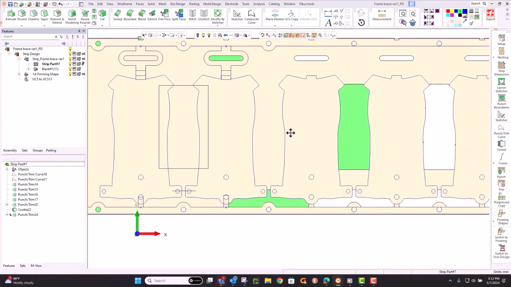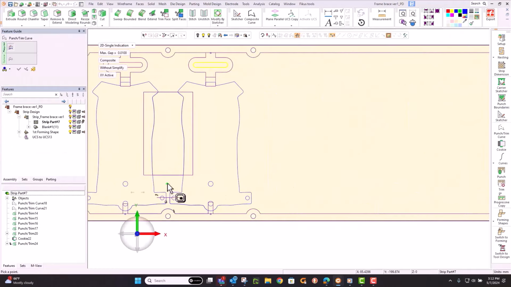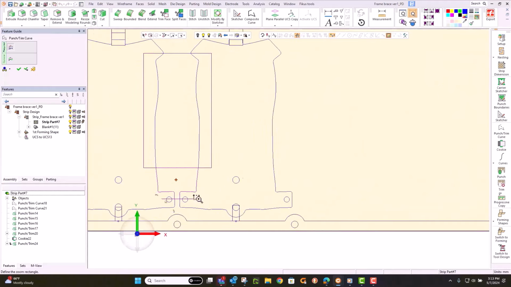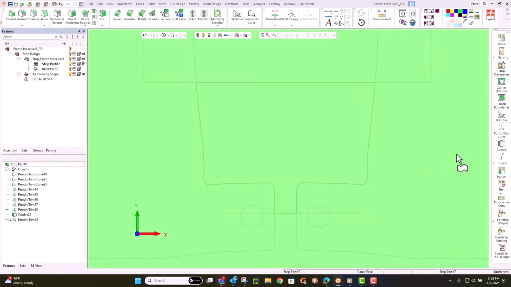Here we'll do a single indication on the bottom area. Zooming up, you can see when I place what we call a cookie, that overlap, pick the edge, it knows that edge, it gives me the overlap.